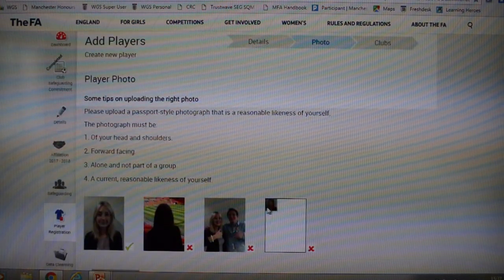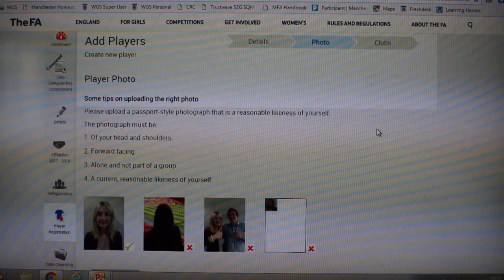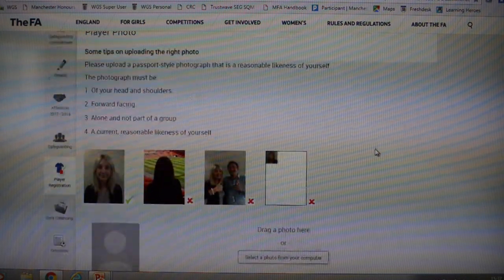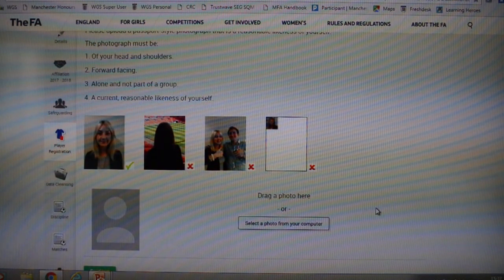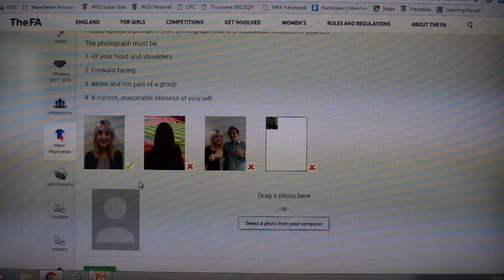If you have a photo for all your players at the present time when you're registering them, then you may upload it now. If you don't have the photo at the moment, that's not a problem, it can be uploaded at a later date. Please ensure that the photo meets the criteria as demonstrated on the screen.